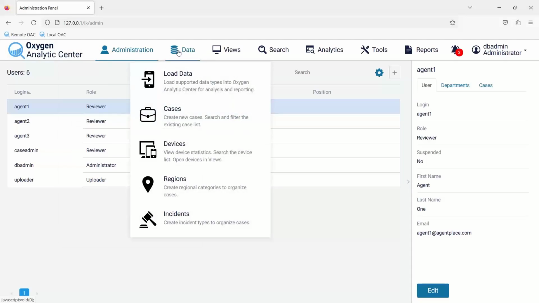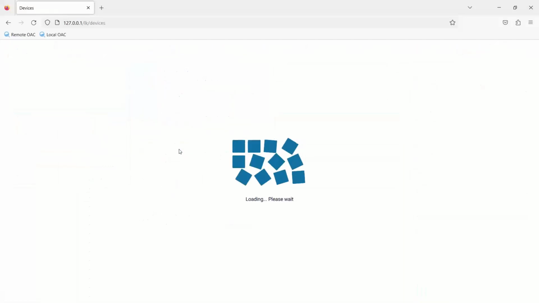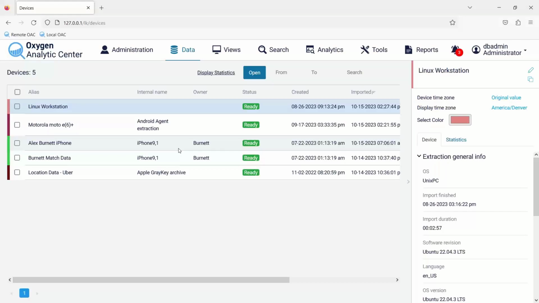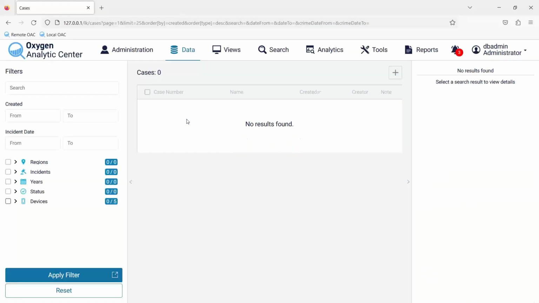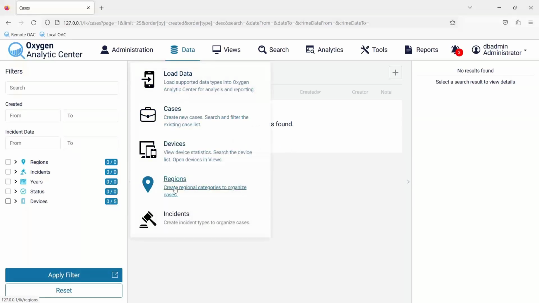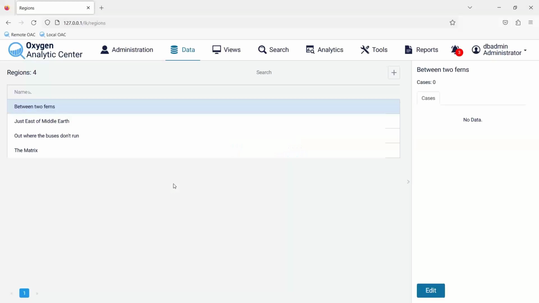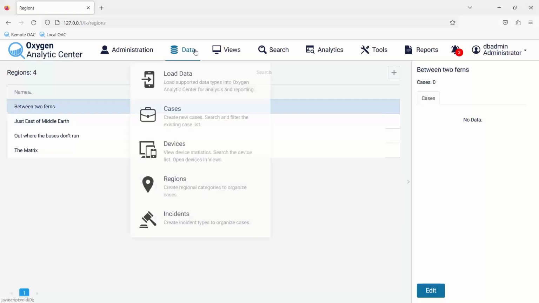So then once it gets in here, we can start working on things like, let's look at the data section where we can look at the devices we have loaded and or create cases and assign those data to cases. I don't have any now. We're going to make one in a little bit. Or I can create regions, other filters around the globe, or in my case, some fun worlds of Middle Earth or the Matrix, or things where incidents occurred, so you can kind of filter different ways.